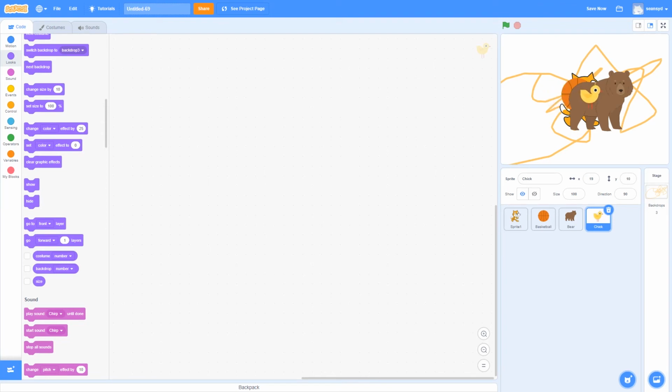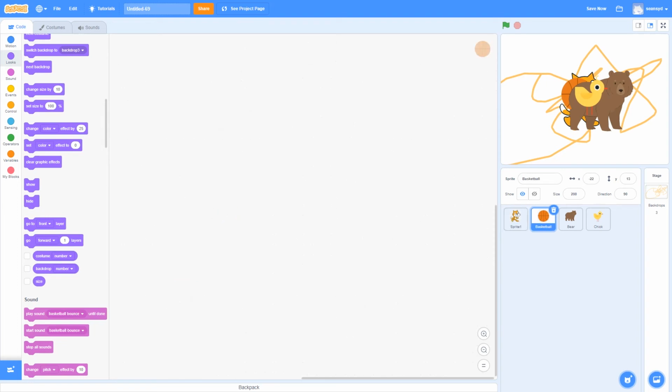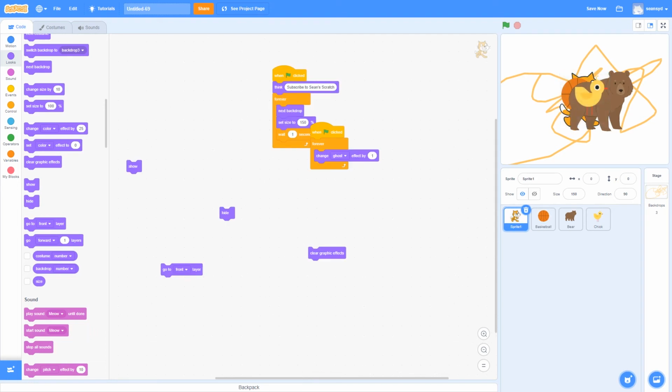So as you can see from this view, the chick is in front of the bear. The bear is in front of the basketball. The cat is behind the basketball. I understand you might not get it, so I'll show you what happens when I click this and we make the cat go to the very front. As you can see, the cat shows on the very front. Now the chick is covered by the cat.